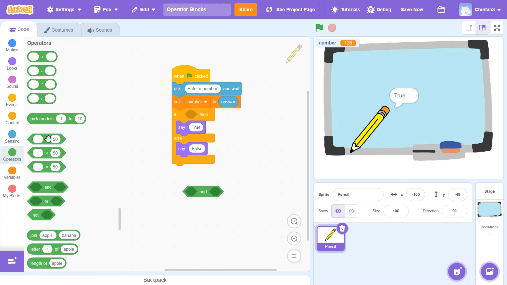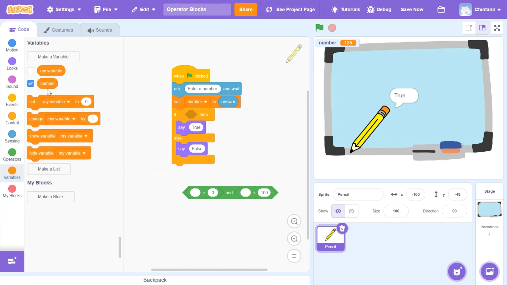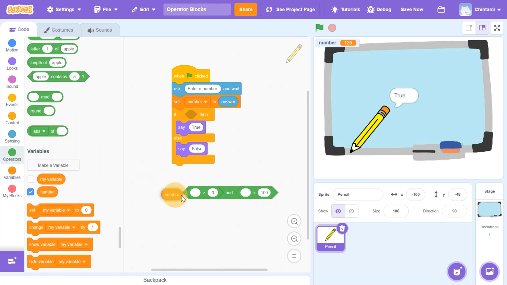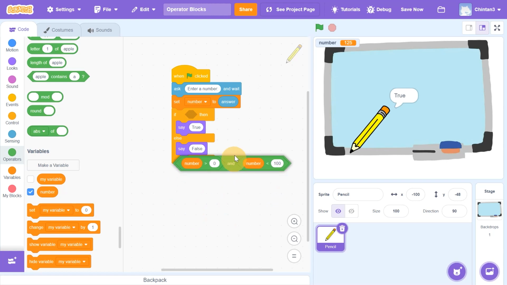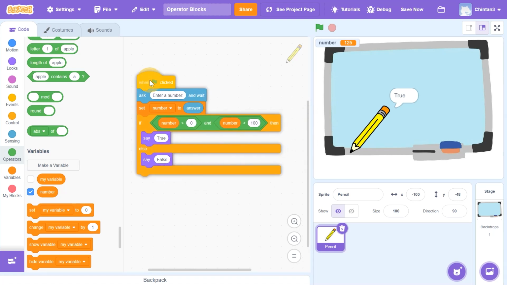I want to check if the number is greater than 0, I want a positive number, and the second condition is I want to check if the number is less than 100. So basically I want to check if the number given by the user is within the range of 0 to 100. So I will use this kind of block. The number the user gives will be greater than 0 and it will be less than 100. Then and then only this entire block will be true. Let's put that in this program.